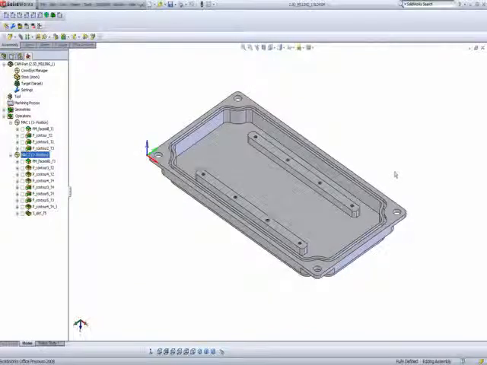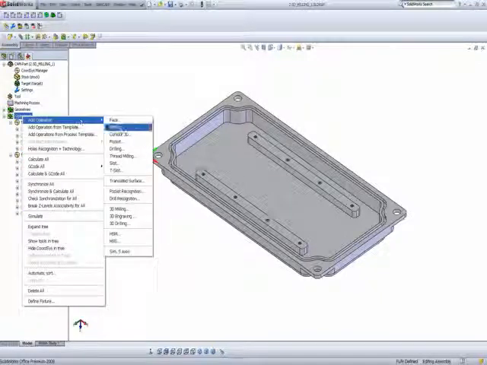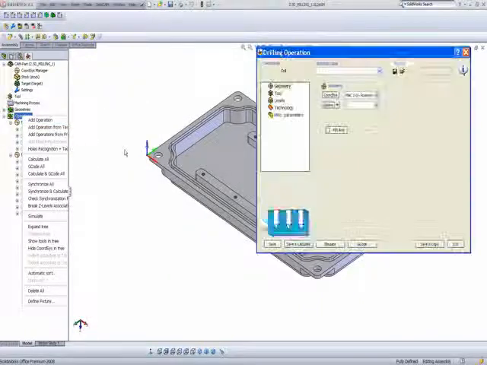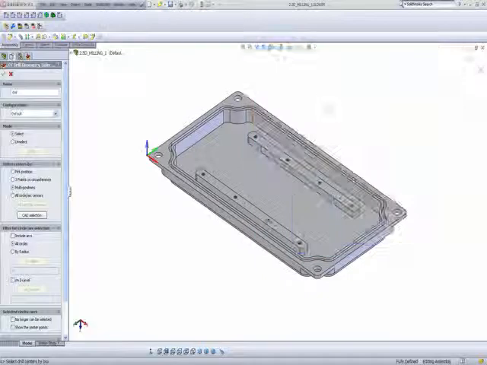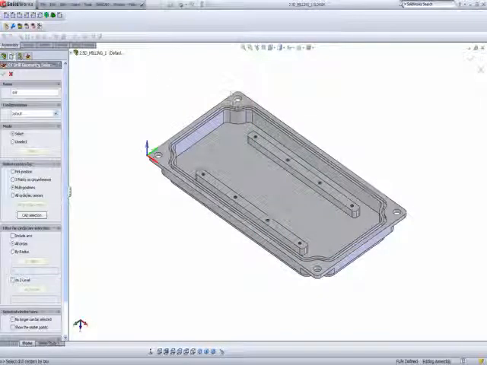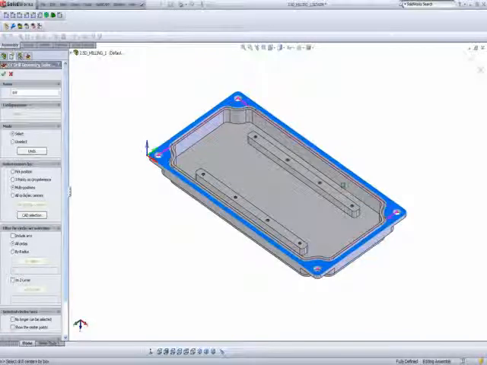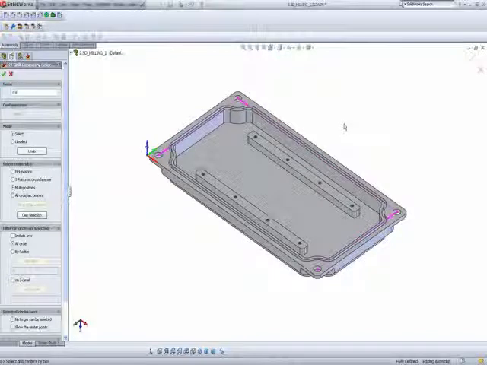Our first operation of drilling, by drilling these 4 holes over there, by simply going into operation, add operation, and we'll go into the option of drilling. Now when I choose drilling, I'll go into define, and by simply clicking on the face where the holes are located, it will automatically pick up all the holes that are on that particular face.